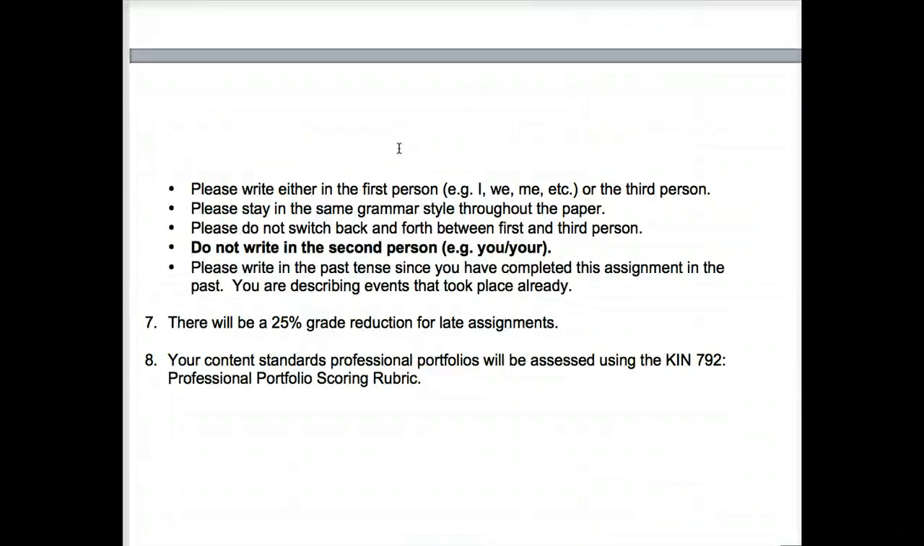Write either in the first person, meaning I, we, me, or the third person. Third person means you take yourself out of the paper. It just makes sense to write in the first person, since this is your professional portfolio. Once you start in a particular grammar style in the sections or in the paper, just stay in that grammar style. So if you start in first person, stay in first person throughout the paper.